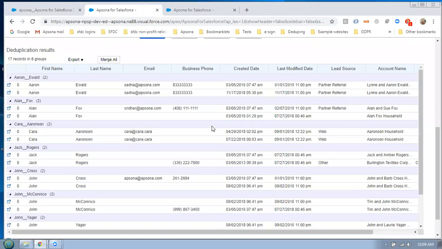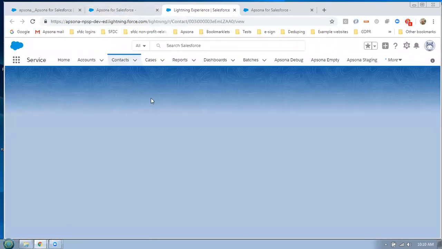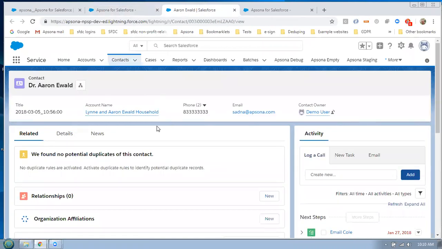So now let's look at this grid in a little more detail and look at what kinds of functionality is available here. First of all, for each one of these records, each row, you see this little icon to the left. So that is the standard Apsona icon that lets you open the record in Salesforce. So if I click this icon, it opens up that record in Salesforce, as you can see in a moment.